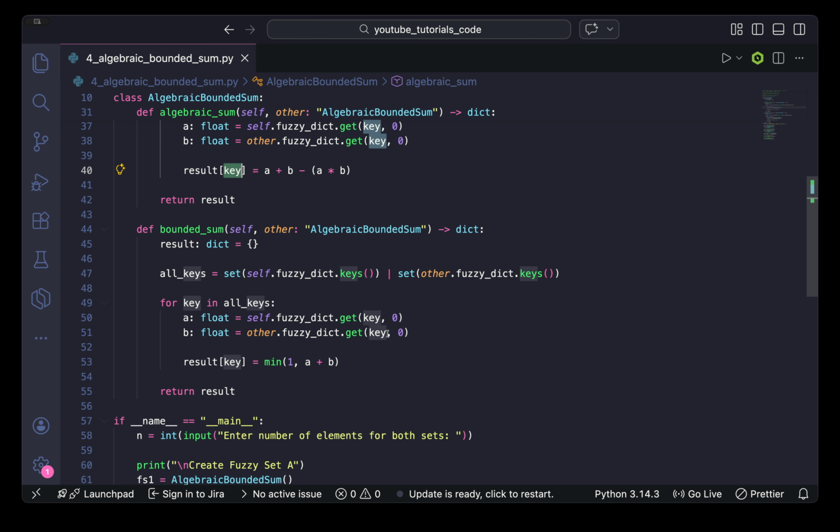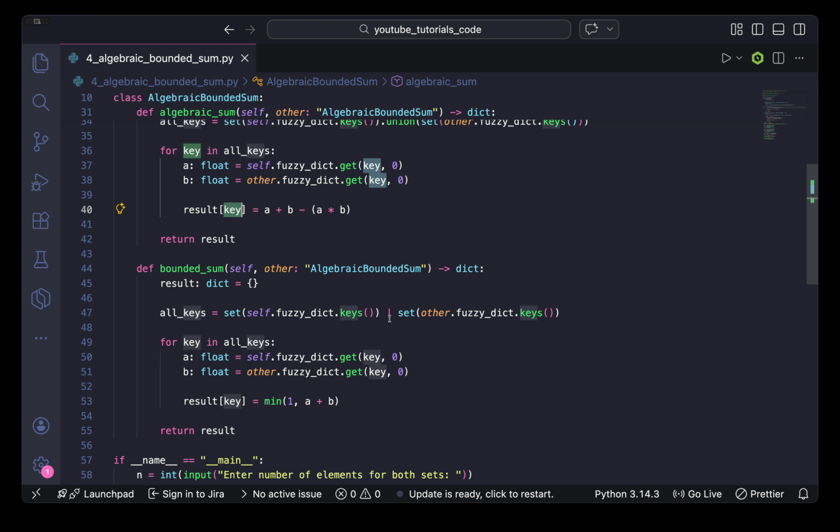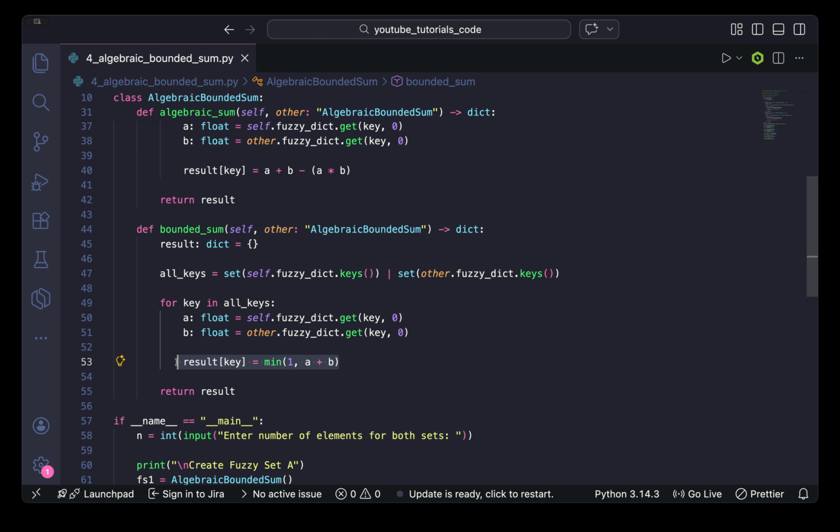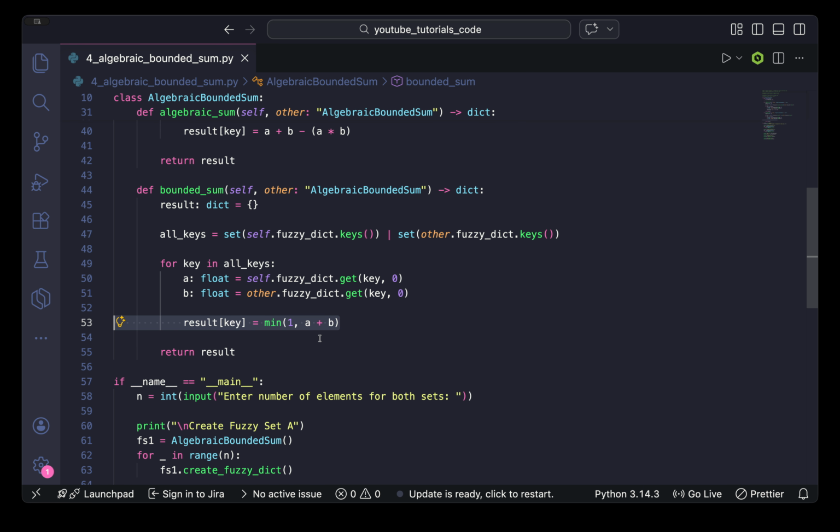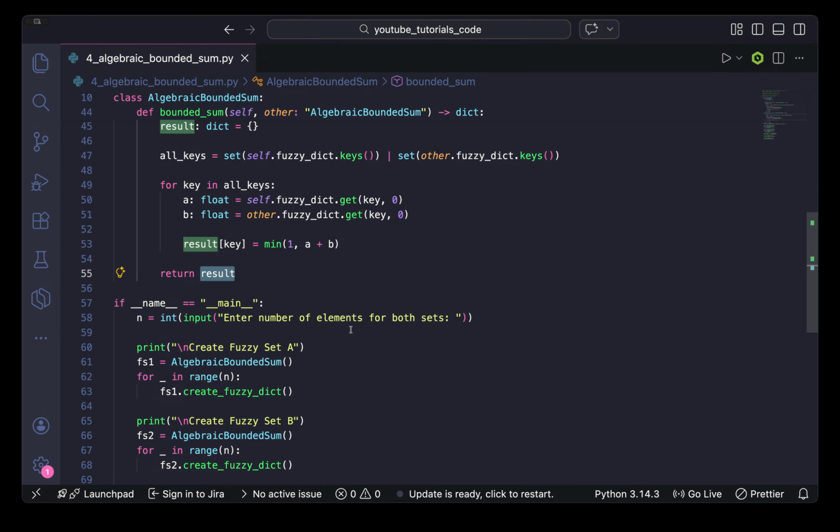Similarly, in this bounded sum, we have the same functionalities right here, but in this line number 53, it enforces the fundamental constraint of fuzzy sets that membership values must lie in the interval 0 to 1. That means the sum right here, a plus b, must be between 0 and 1. If it exceeds 1, we'll still give it as 1. That is the exceed limit. So the computed fuzzy set is returned as a dictionary right here, where each element is mapped to a bounded membership value.